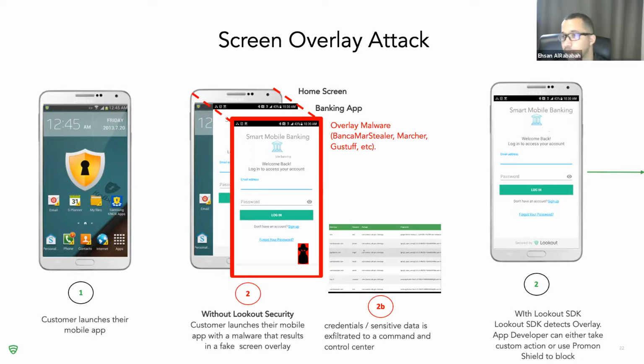But with Lookout, you will be able to protect against the overlay attack. You will be able to notify the user, and also you will be able to identify the actual threats on your backend as a solution or as an organization, for example here the bank, and then they can take whatever action based on their environment, based on the systems that they have in their infrastructure, I would say.